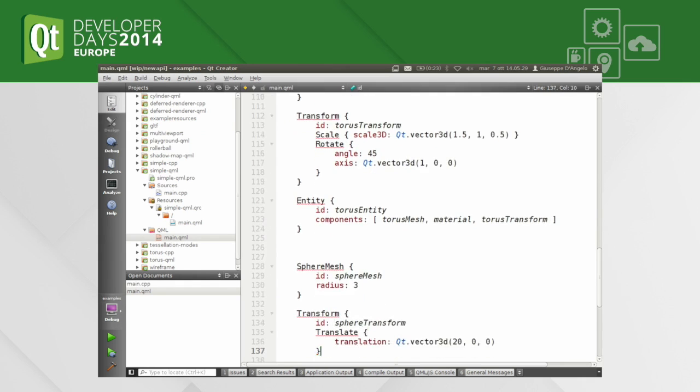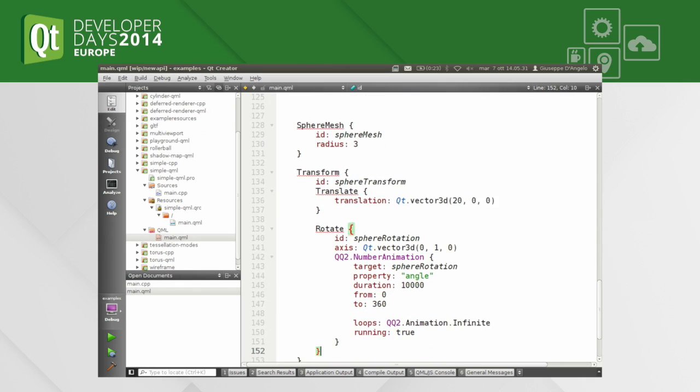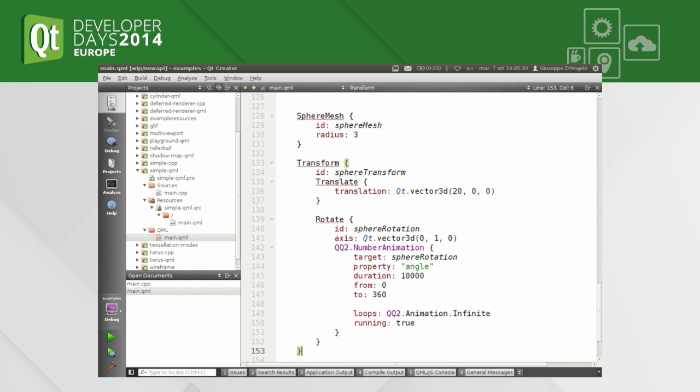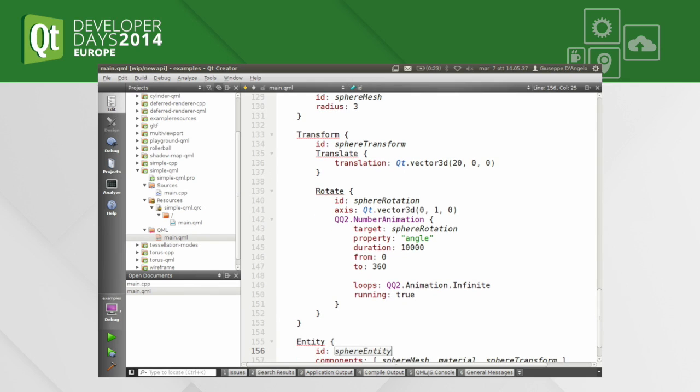For the sphere, it's exactly the same thing. We first define a mesh, so that's just like a sphere. A transformation, and this transformation is a bit peculiar because we're using Qt3D number animation in order to rotate it around the torus. So here we've got a translation followed by a rotation combined, and if you know anything about 3D, if you don't, sorry, again, don't worry, but order of 3D transformations is usually very important. If you get them wrong, then things look backwards.